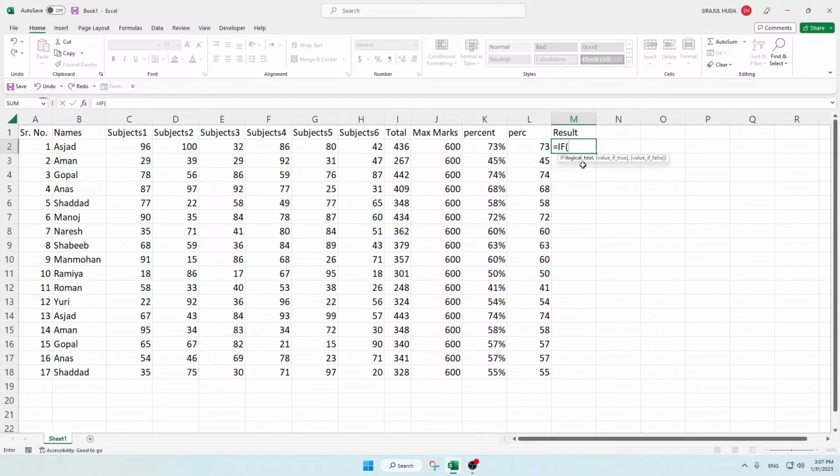Which value do we want to test? We are going to test this total marks. So click on total marks, then I am saying that if total marks is greater than or equal to, let's take 250. If this is more than 250, I will define 250, meaning if anyone has 250, 251, 252, all of these will fall in this value. Now give the comma here, then value if true.